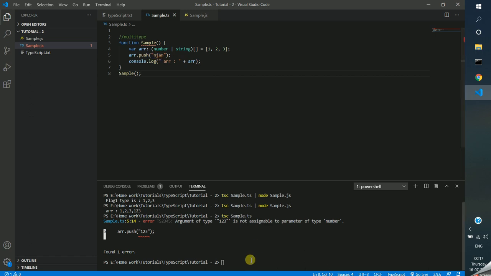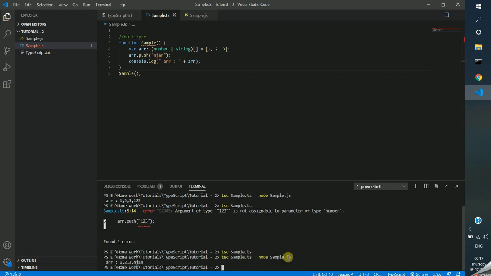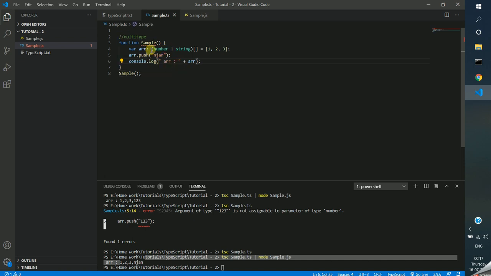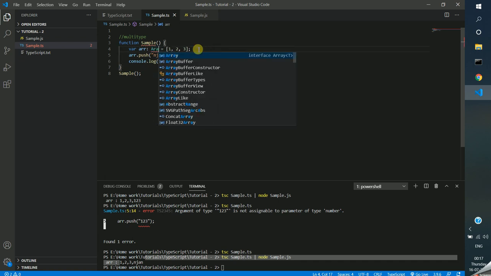Now you can see we are not getting any error here. If I run this, we will get a successful result. See here, we are getting it entirely. So this is called a multi-type array. Okay. There is another way to create an array. What is that? That is called using the class name Array.